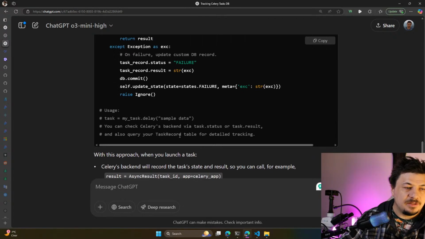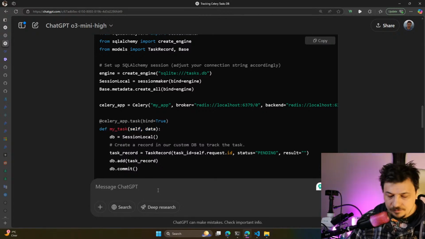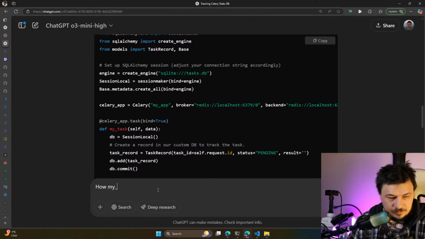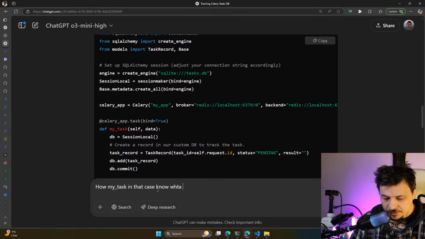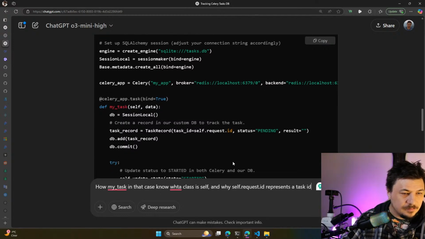This way you leverage... how does my_task in that case know what class self is and why self.request.id represents a task ID in the DB?